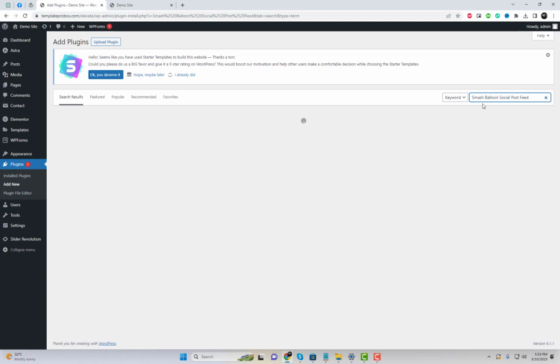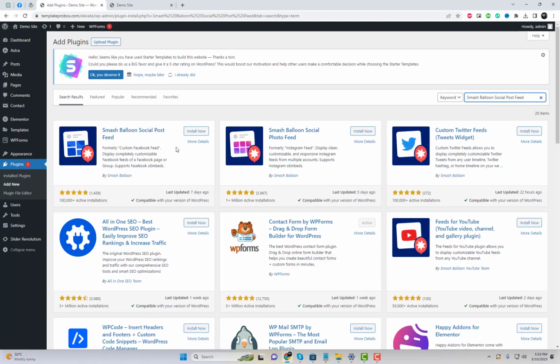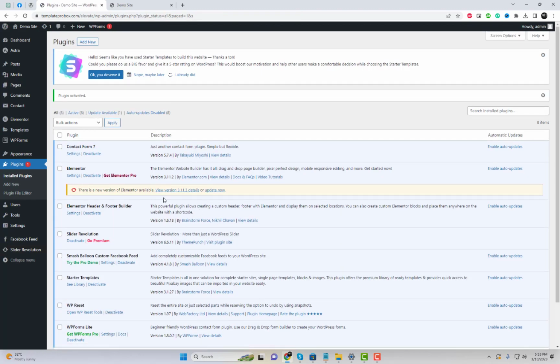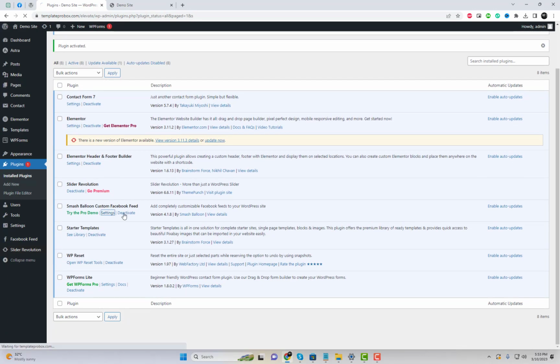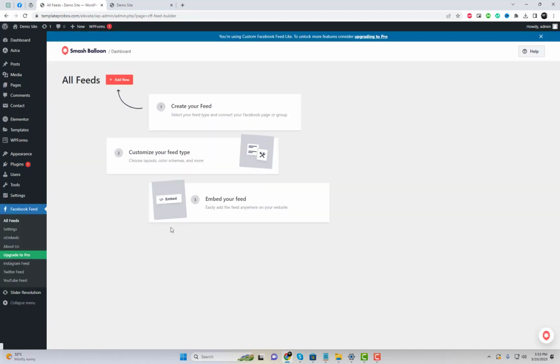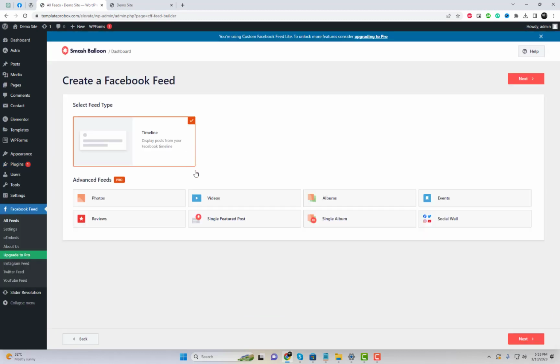With our step-by-step instructions, you'll be able to easily add this feature to your website and impress your visitors with your engaging content. To add a Facebook post grid to your website using Smashballoon's social post feed, follow these simple steps. Install and activate the Smashballoon social post feed plugin on your WordPress site.